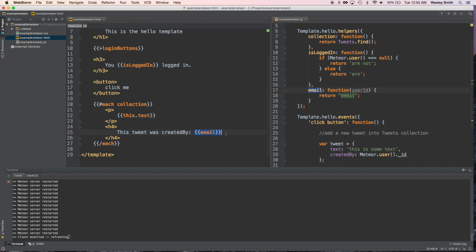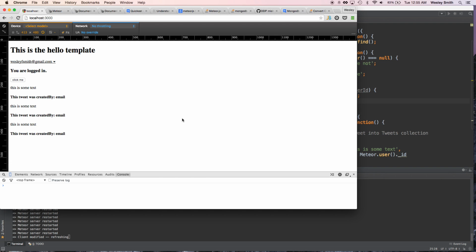We need this email helper to return the email address of whoever created the tweet. We'll be able to get to the email address by using the created by field on the tweet, which we'll get to by saying this dot created by. Then we will look up that user from the users collection and grab the email address off that user's object. I know there's a lot of steps there, so I'm going to break that down a little bit.